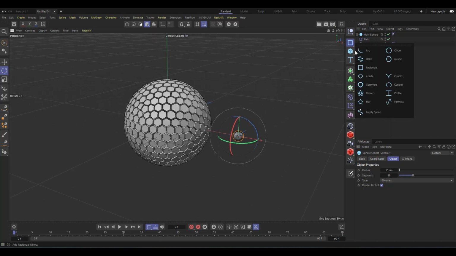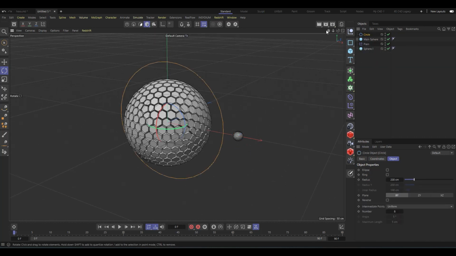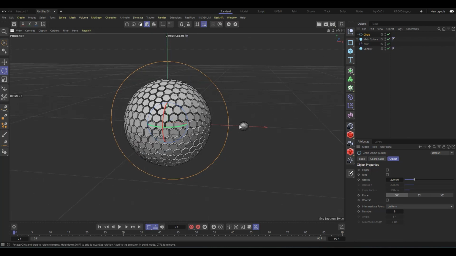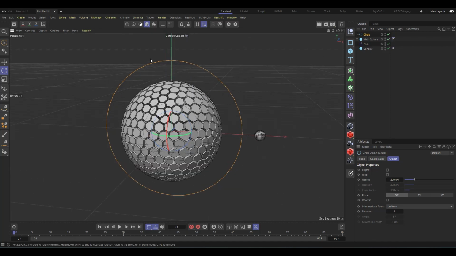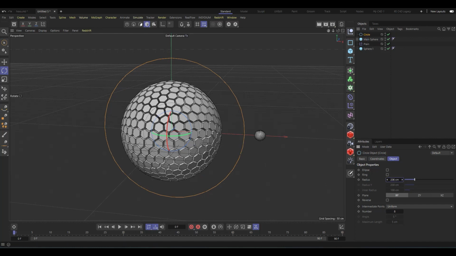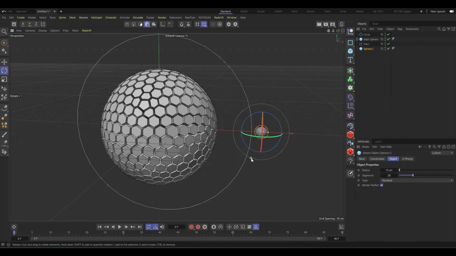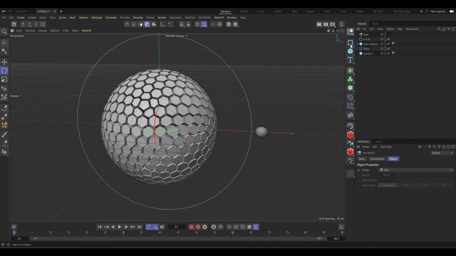So I'll come into my splines and I'll choose a circle, right? This is what we are going to make our sphere follow, this circle path, so that's what we are going to use to orbit our main sphere. I'll make it a little bit bigger, maybe 225. Then for this sphere, I'll create a null object, right? I'll make this sphere a child of the null object. I'll just name the null object 1.